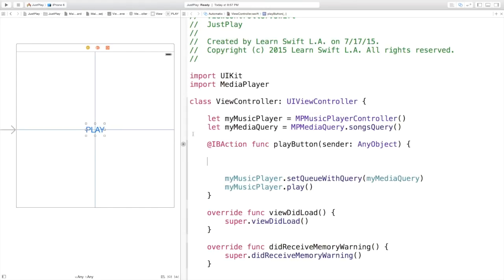So what we want to do is change our action button from play button to action button, because now it doesn't just play, it also pauses. So we should call it something different because we don't need to create a whole new button for this. We can use the same button and I'll show you guys how.